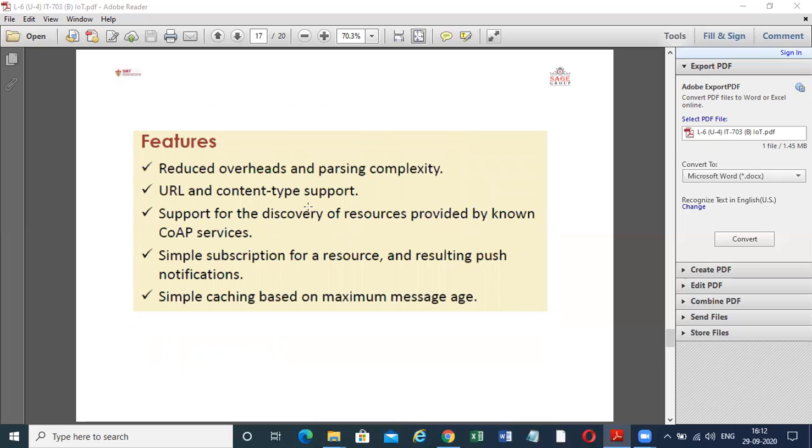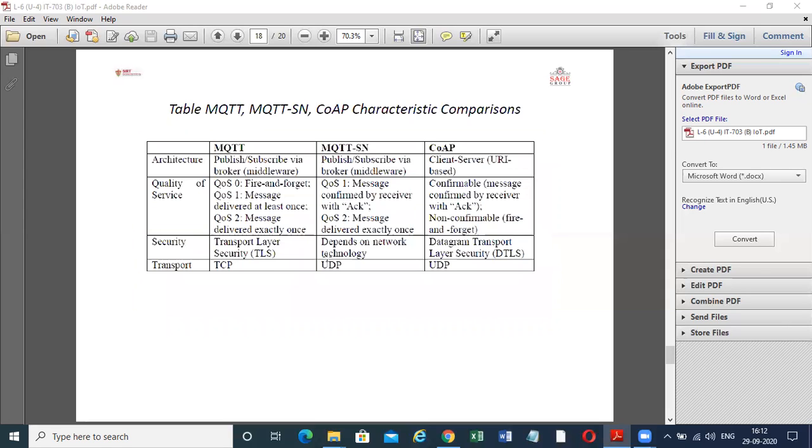Now there are some features of the Constrained Application Protocol. It reduces the overhead and parsing complexity. URL and content type support. Support for the discovery of resources provided by the Constrained Application Protocol service. Simple subscription for a resource and resulting push notification, simple caching based on maximum message age. These were some features of the Constrained Application Protocol.